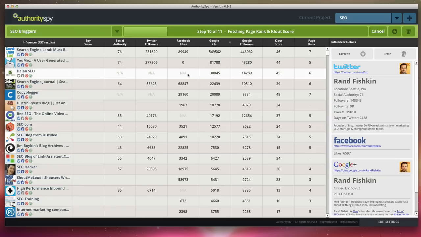Now, the final step that we've added, which is extremely powerful, is our proprietary algorithm, which we call Spy Score. Spy Score is an aggregation of all of the metrics. As you can see, it pulls raw data like Twitter followers, likes, Google followers, that kind of stuff. But then there's also things like social authority, which is SEO Moz's ranking, and then you have Clout Score, and then you have PageRank. We've taken all this into consideration. We have certain weights based on the data that we've pulled, and we've produced our own Spy Score, which you can sort by. And that's step 11, which is the final step.